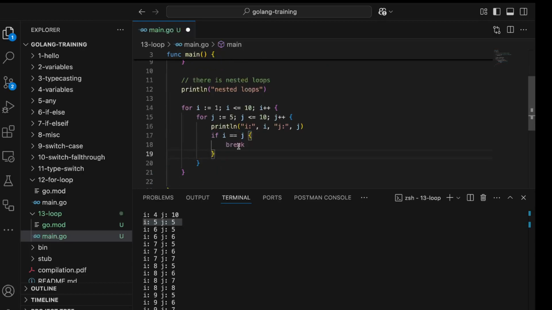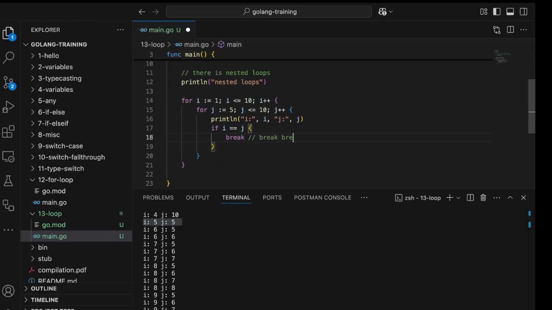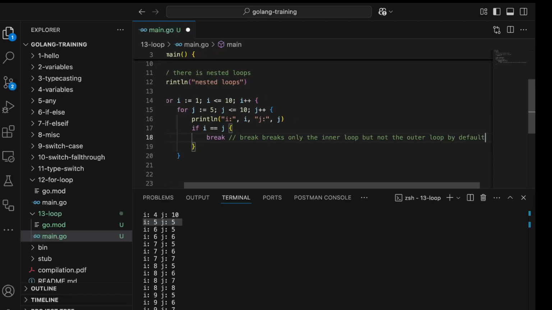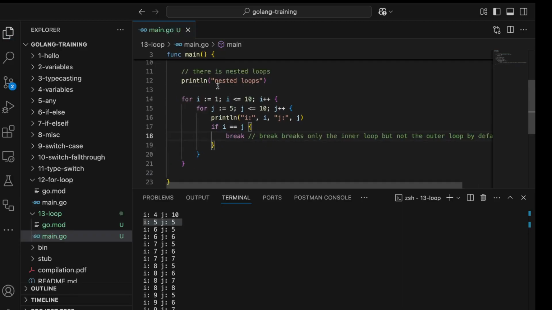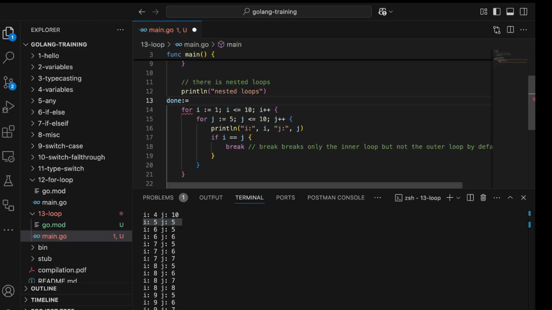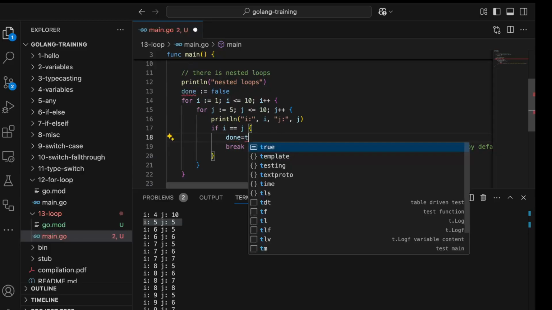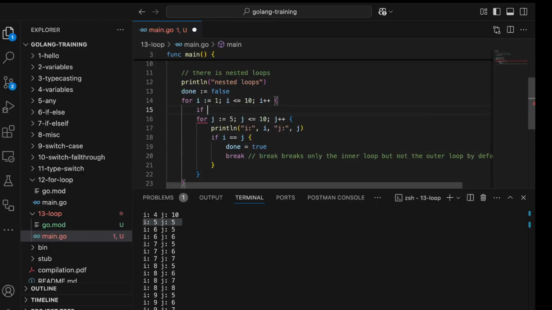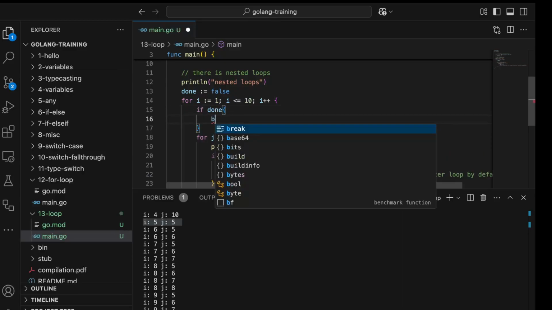But the catch here is break breaks only the inner loop, but not the outer loop by default. So how can you break the outer loop? Let's say your requirement is I would like to break the outer loop as well, I can say something like done equal to false. For example, if i equal to j, then I say done equal to true, and then if done, I say break.